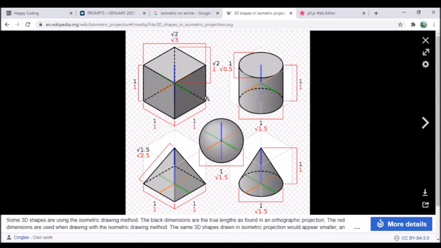And you can then look at the relationship between that unit of 1 to the rest of the hexagon. So if this is 1, then the whole width of the entire hexagon is square root of 3. So that's like the whole width of the thing.